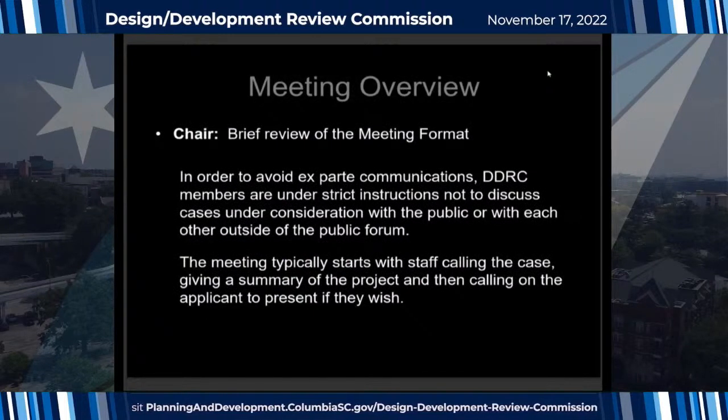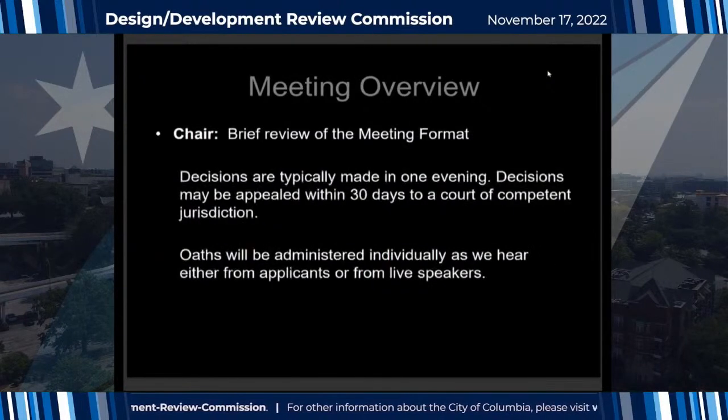In order to avoid ex parte communications, DDRC members are under strict instructions not to discuss cases under consideration with the public or with each other outside of the public forum. The meeting typically starts with staff calling the case, giving a summary of the project, and then calling on the applicant to present if they wish.